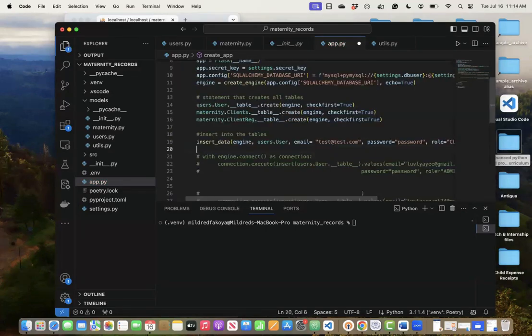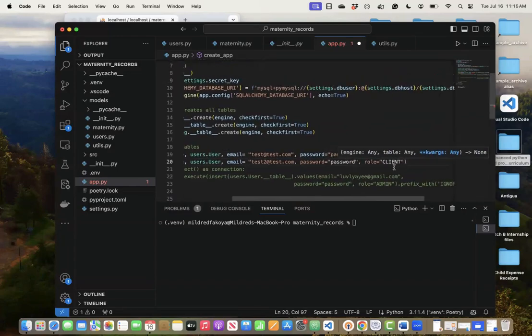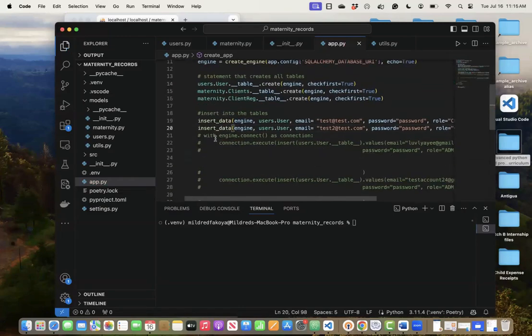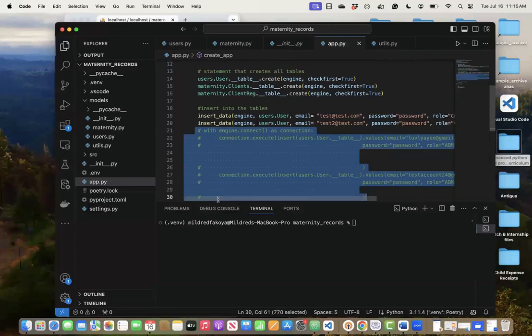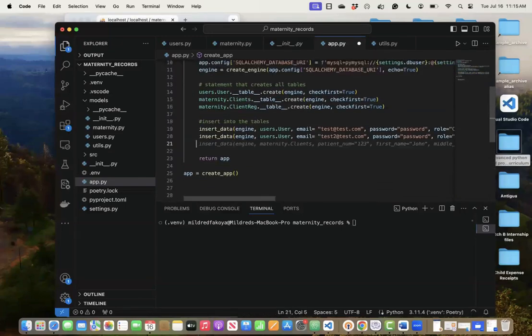Let's insert the second one, and then we'll test. So let's say email is equal to test2@test.com. Let's just use this. Password is equal to password, role is equal to, let's make this clinical. So let's see if all is well now. We've replaced all of these. I'll just delete them. So we just have replaced all of that with just this line of code.